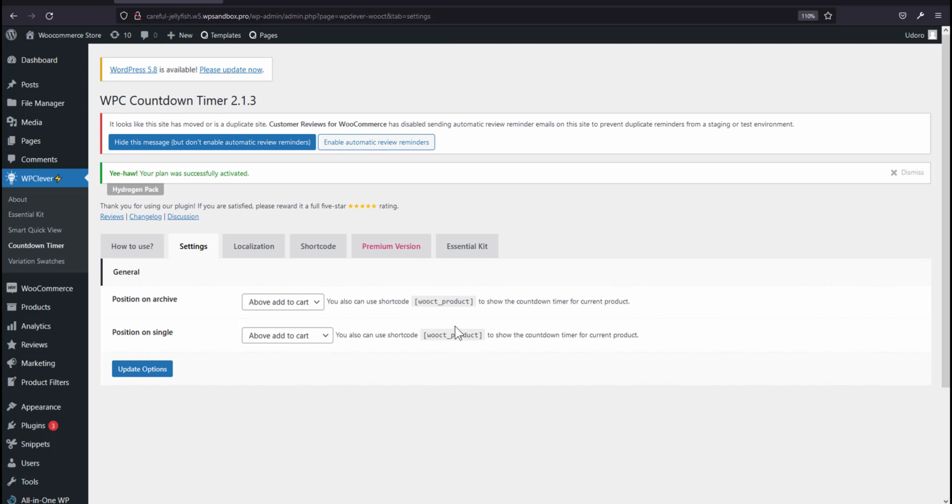Okay, so I think I'll just place it above the cart. On the archive page we don't want it, because we have a custom archive page. If we want it, we would just use this and place it there. And then for this, I'm just going to place it above the cart.